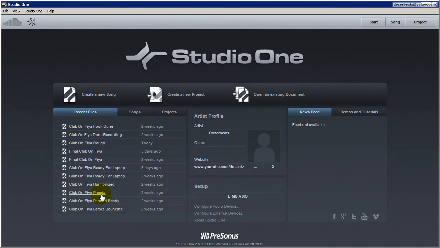And then during that, there was another one called Hook Done, because I was done adding effects to my hook. And then I have a harmonized one where I created my fake harmonies. And then I have one called Ready for Laptop, which is where I've done mixing. All right, there's two versions here. One doesn't matter. I know that the five days ago one would be the one I'd use.